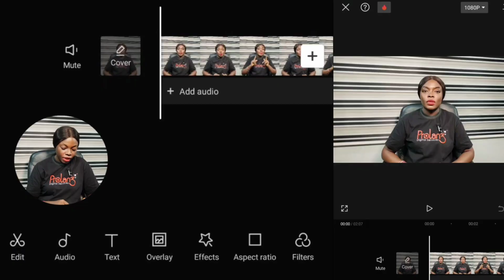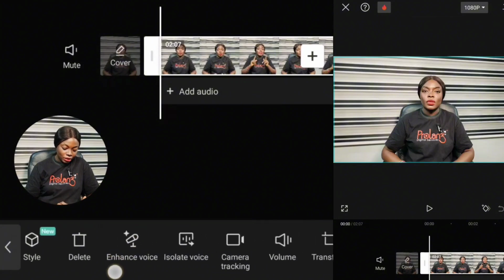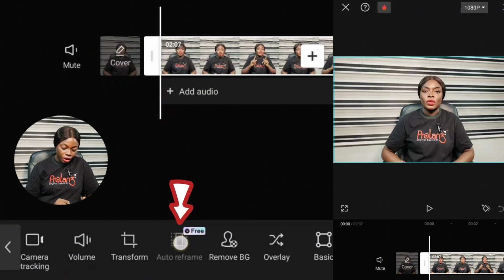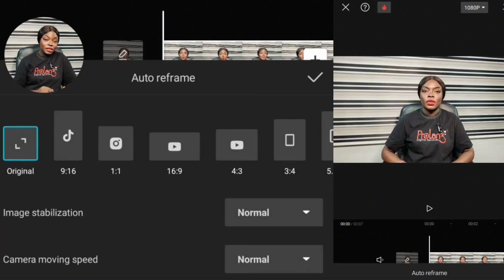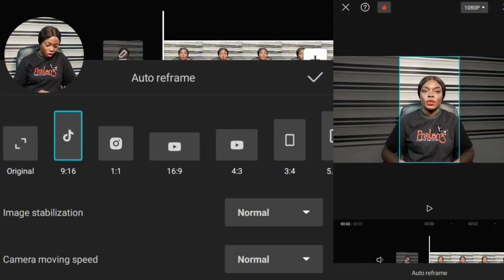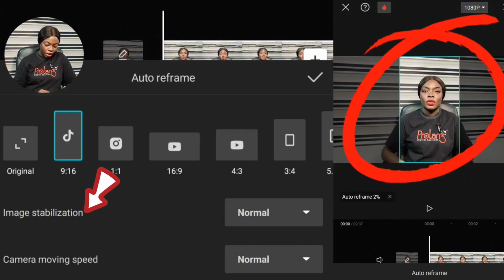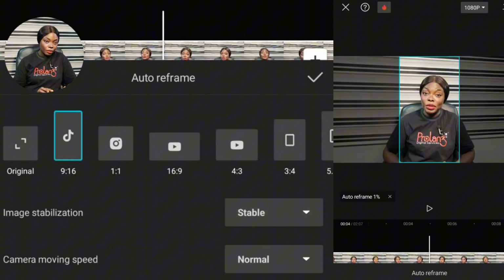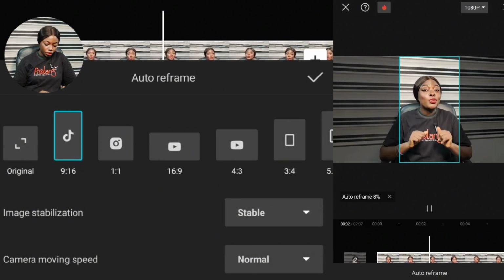So first of all, I'm going to import my landscape video into Capcut as a new project. Then I'm going to highlight it on the timeline like this. Then I'm going to scroll down to auto reframe. Click on auto reframe. Then, since I'm converting it into a portrait size, I'm going to click on 9:16. Then I'll click on image stabilization and pick stable. Then the camera moving speed, I'm going to leave it at normal. Then I'll click on OK.